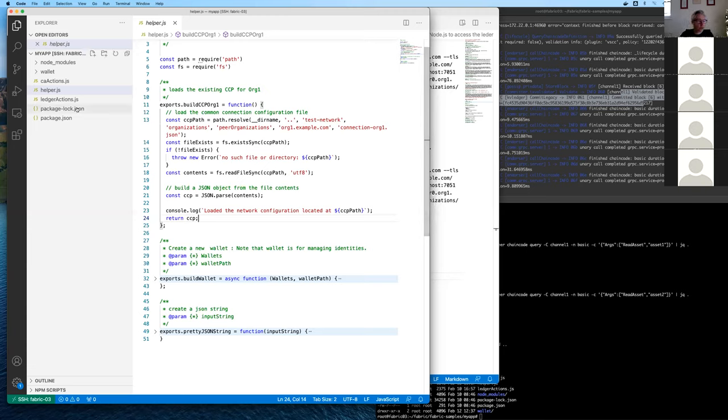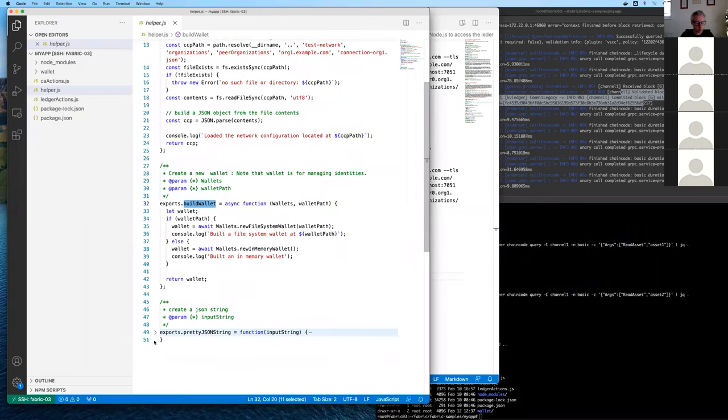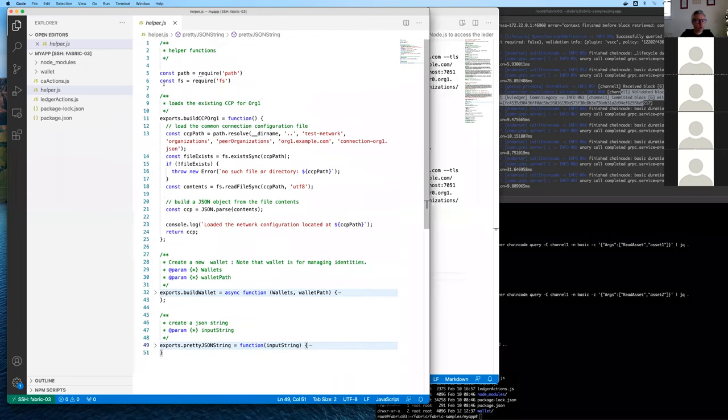And here we have the buildWallet function. We need this buildWallet function for the enrollment process of the administrator and the user, and also for the ledger actions. And then the small function, prettyJSONString, so that you can stringify the return string to a JSON object here. So we have here three functions.